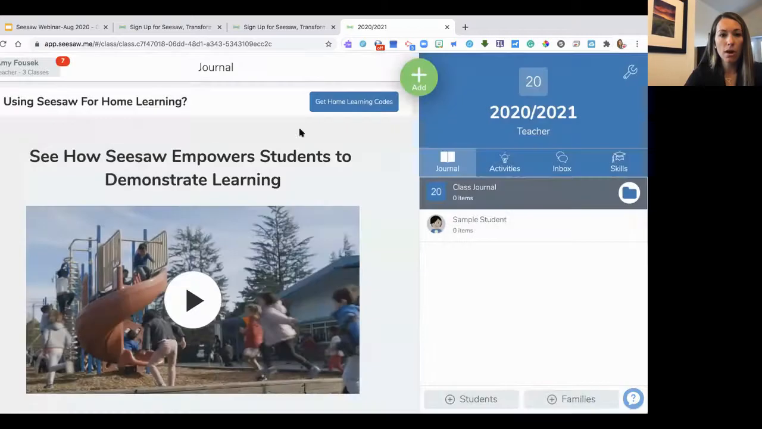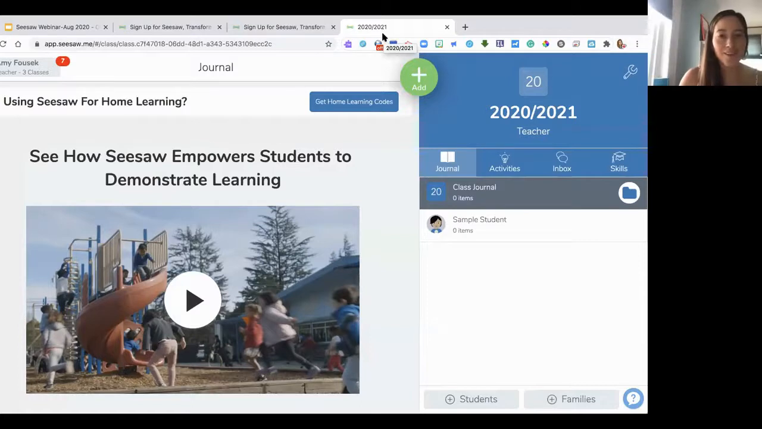So now that we've gone through all of the different settings, Lauren, are there any questions before I go on to the add button and activities? Nope, we are good for now.